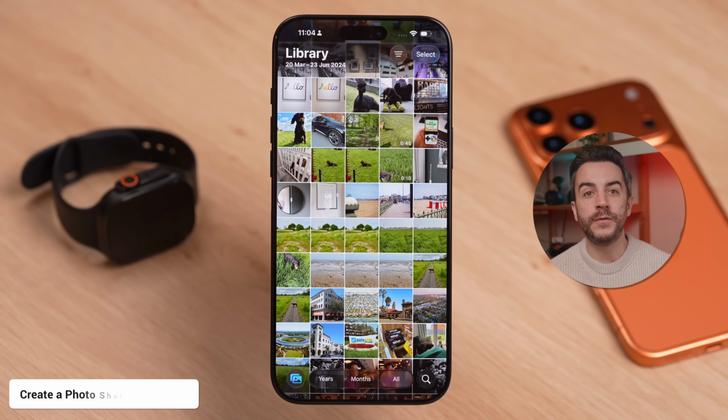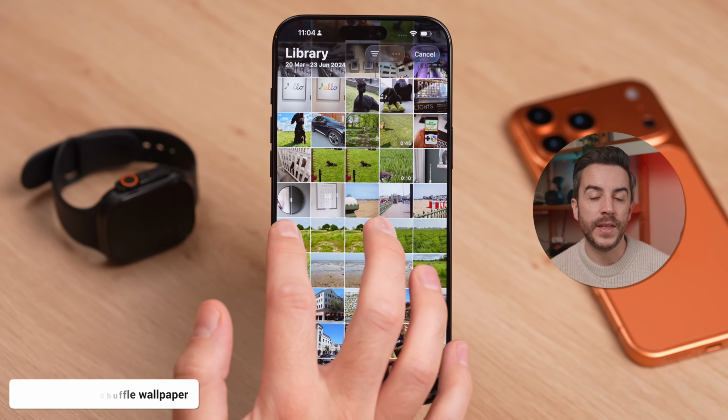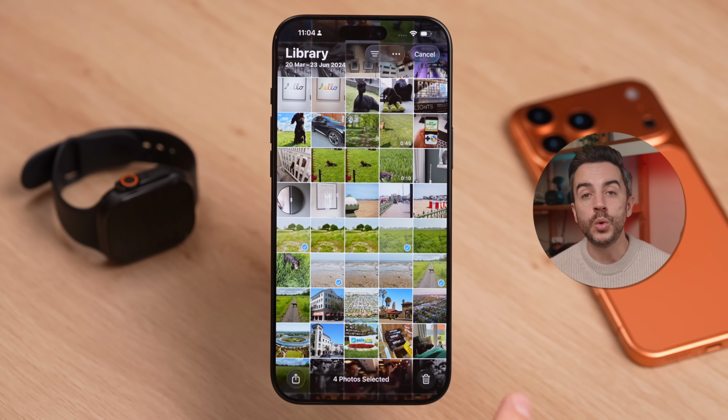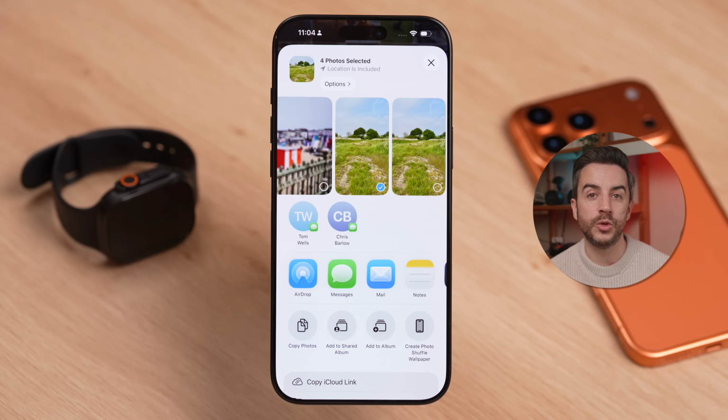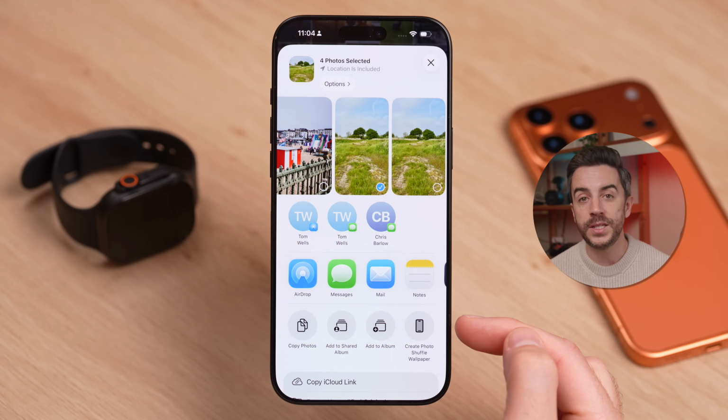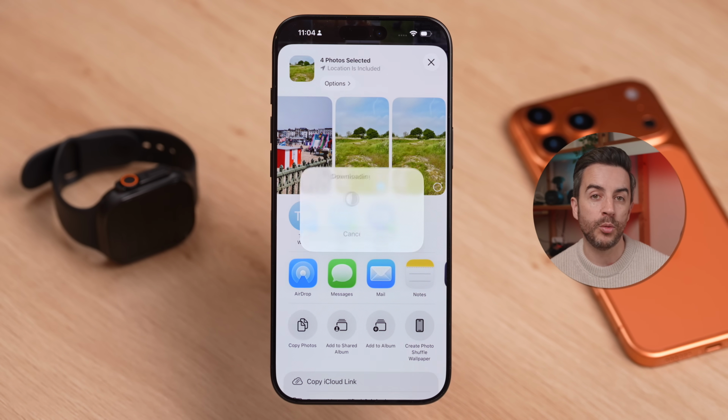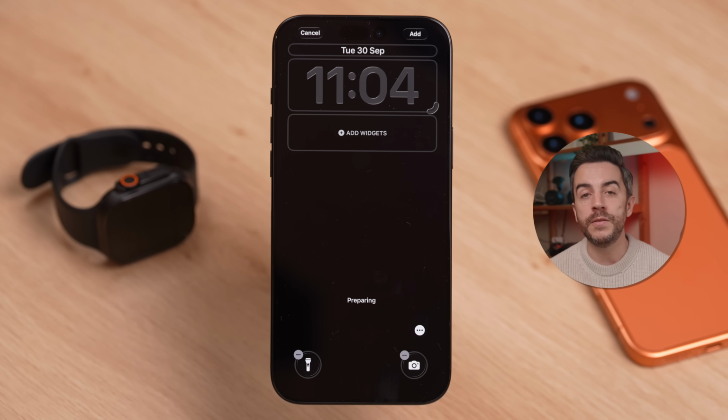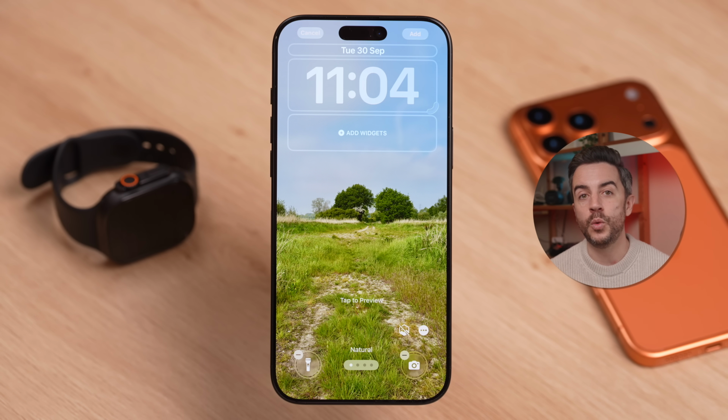In the Photos app, if you select a number of photos and then tap the share button in the bottom left, you'll see a new option called Create Photo Shuffle Wallpaper. Tap on this and your iPhone will go into the wallpaper preview mode. From here, you can confirm your choice and a photo shuffle wallpaper will be created using all the photos that you selected.